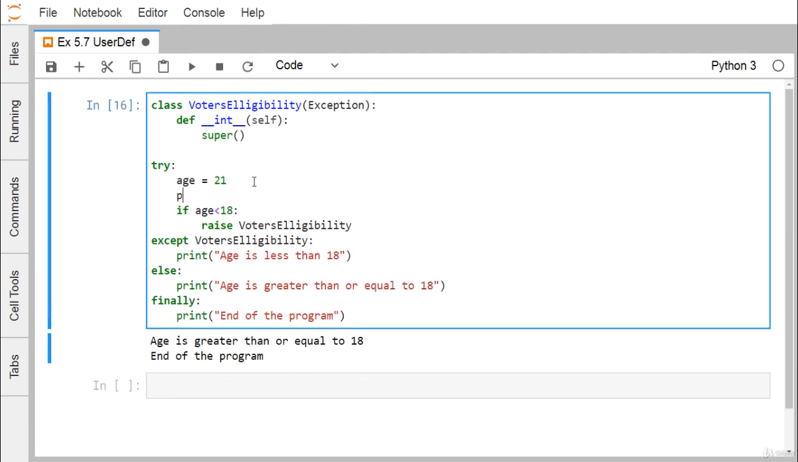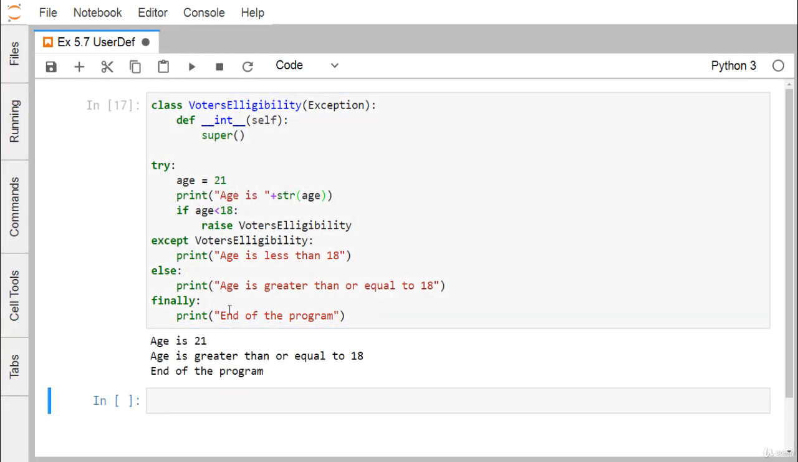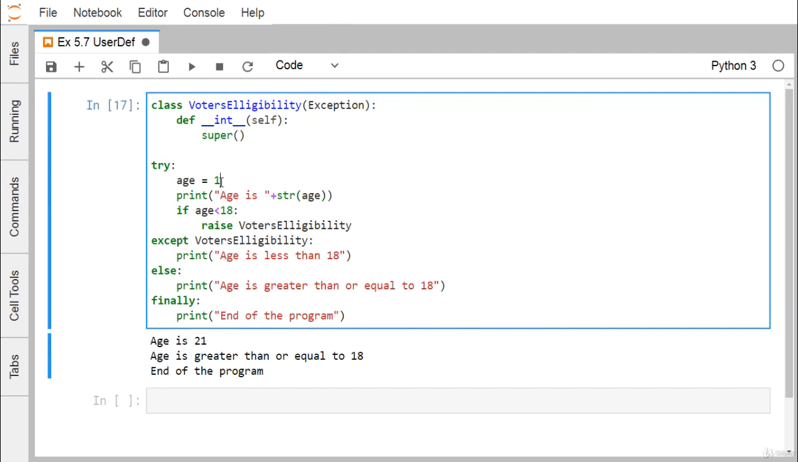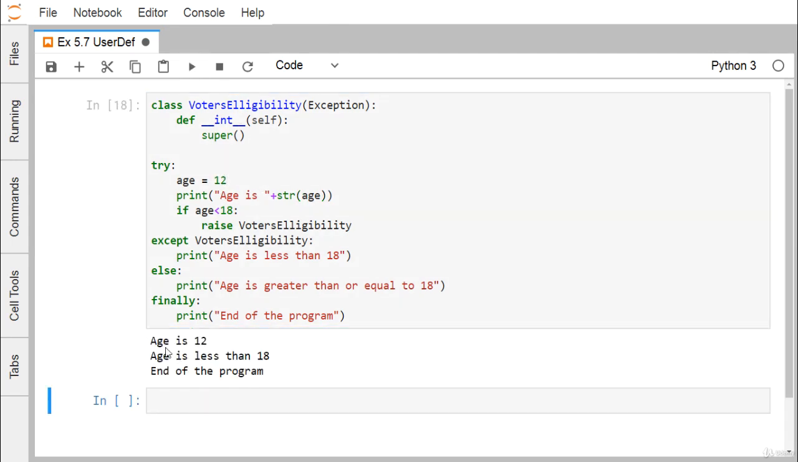So here we are printing the age. You can find that the age is 21. Age is greater than or equal to 18, the else block has got its control for execution. "End of the program", the finally block has got its control. If I make this one 12, then age is 12, so this particular try block has got the control. From here this condition is true, so the VotersEligibility will be raised, control will come to the except block, so "age is less than 18" has got printed, the else block will be skipped, the finally block will get the control, and "end of the program" is getting executed.